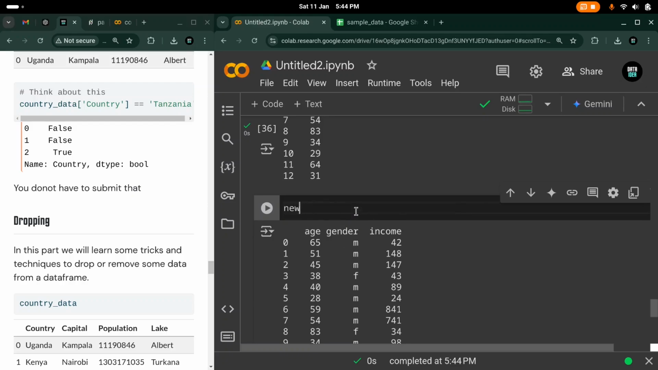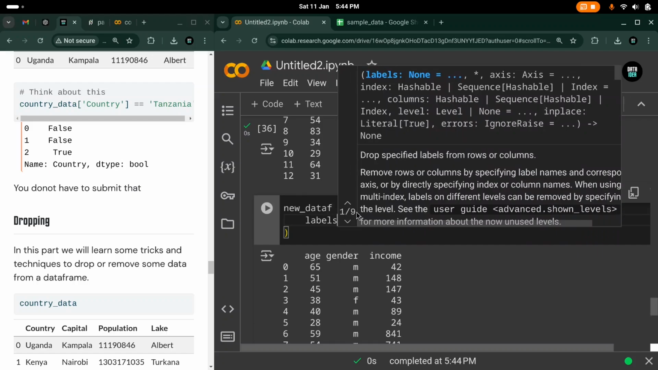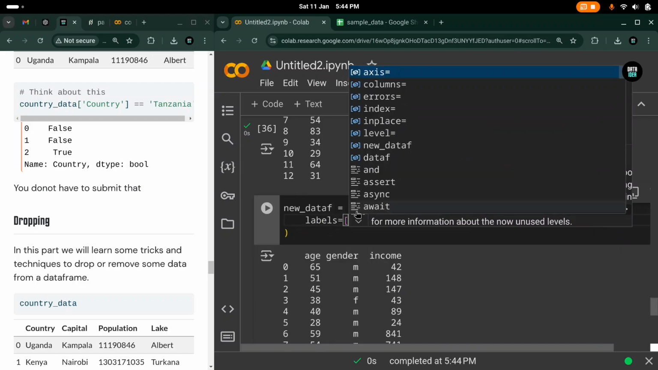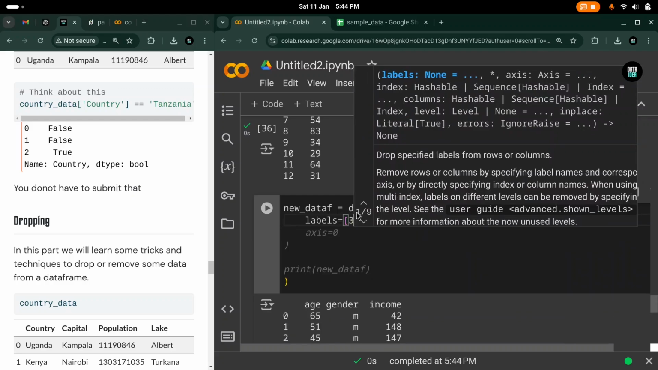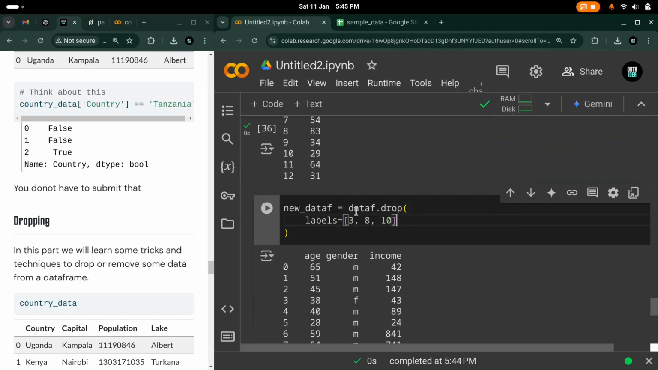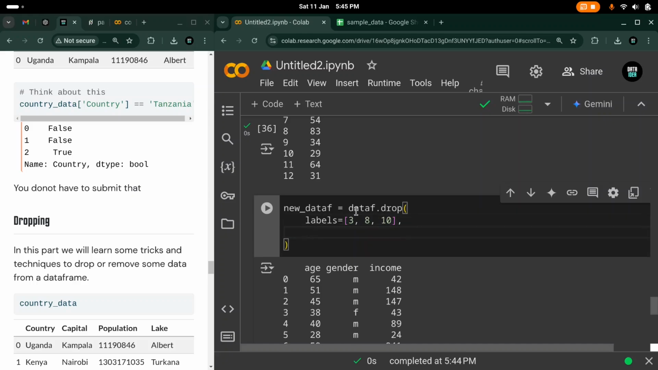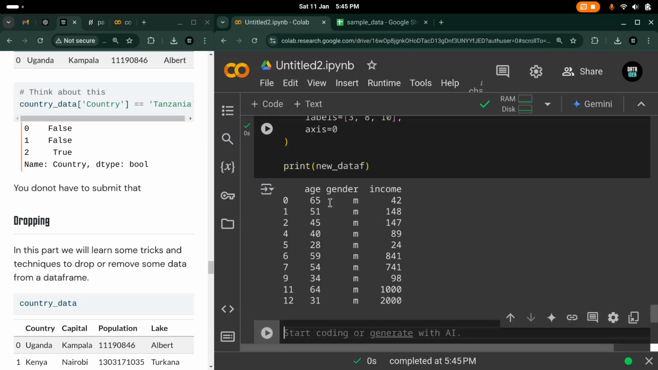I can do maybe new data is equals to data dot drop, and I will pass in labels as a list. I want to drop 3, and then 8, and then 10, like that. And these are rows, so I'll set axis to 0 to mean that they are rows. And if I print the new data, you can see that those rows have been deleted.